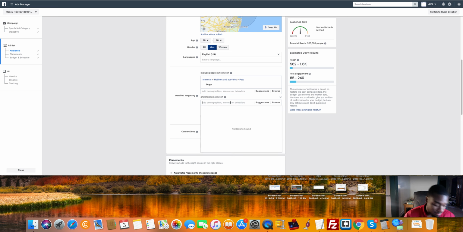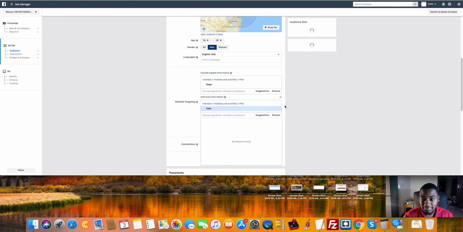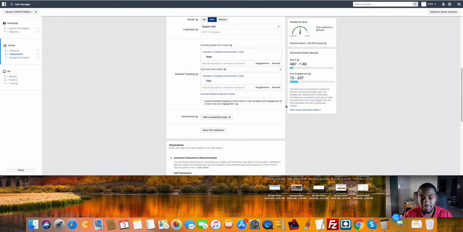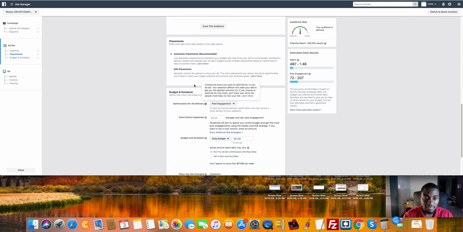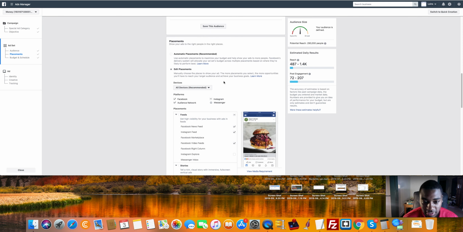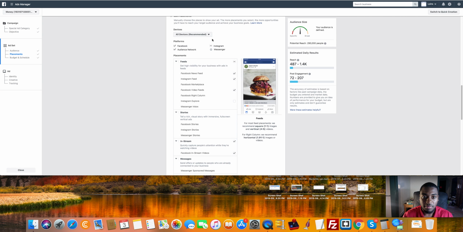All right, and let's say they were also interested in cats. And then here, this is going to be a really powerful one as well. You can target by mobile, you can target by desktop, or whatever your other one was. You don't want to run both at the same time. You want to just do one everything, okay?